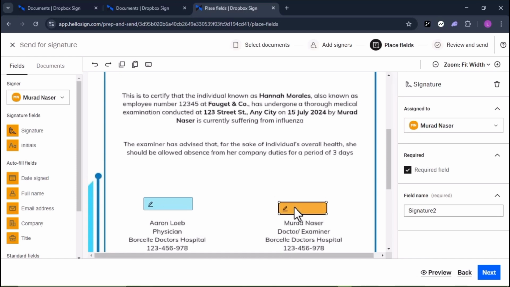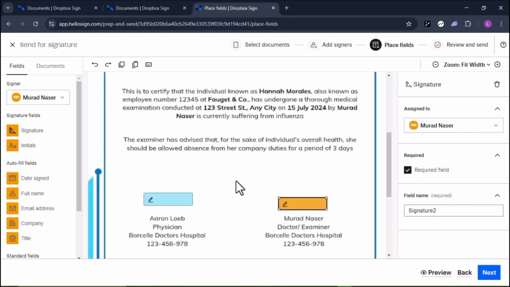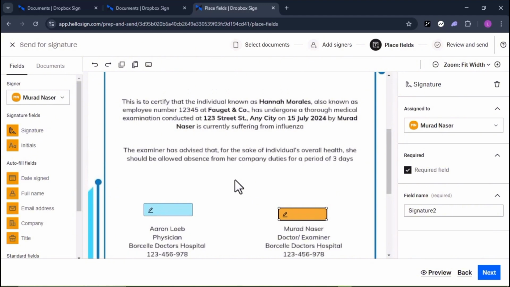Excellent. You can also change the place fields. You can assign place fields to Aaron Loeb. So you can see now that the selected place field is now blue because you've assigned it to Aaron Loeb. Or you could change it back to Murad Nazer. Excellent. Yeah, and you can make it a required field using this feature here. Great. So now we've got our signers, we've got our individual place fields.